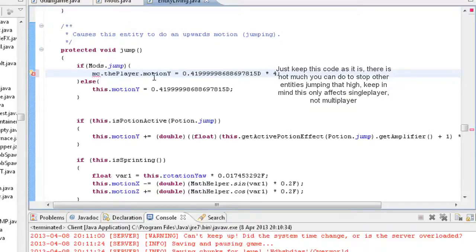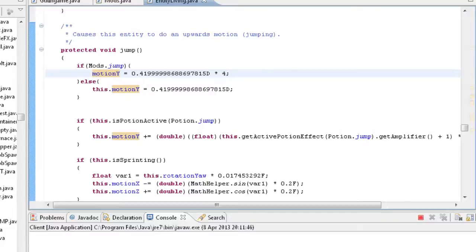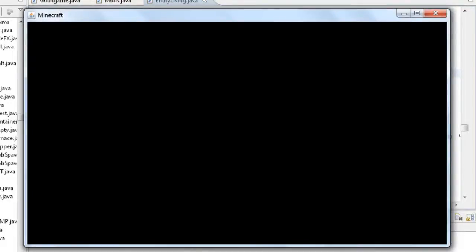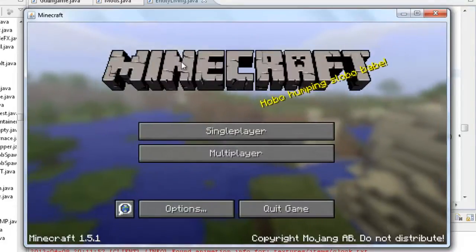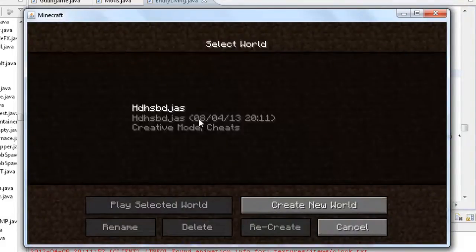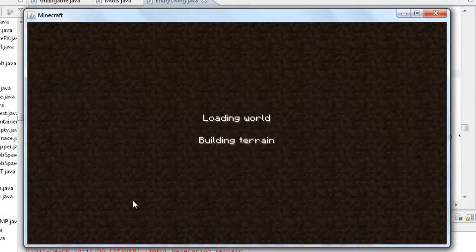MC.player.motion. No, that's not working. Let's just try motion Y instead of using the if or this. Because this means, instead of the internal variables, the whole world would be jumping at that height. Not too useful if you've got a farm full of animals that's jumping around. Not too useful. We'll just kill ourselves.